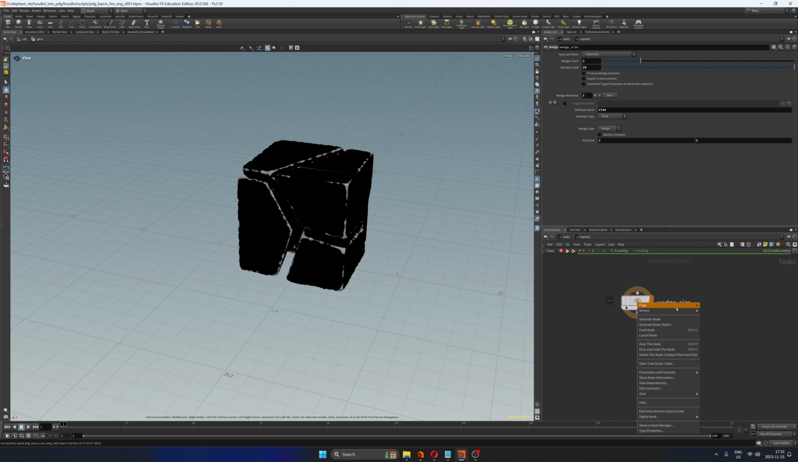So if I right click here and I click on dirty and cook this node, this is how you execute the node, or Shift V, it will cook it. And as you can see, it says here that we have nothing running and nothing waiting, and we have cooked two tasks or two jobs. And these little dots indicate that this is the first job, this is the second job.